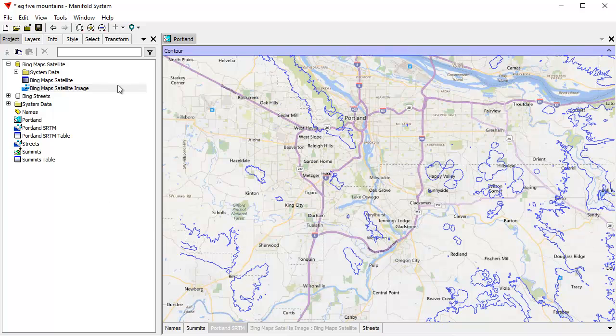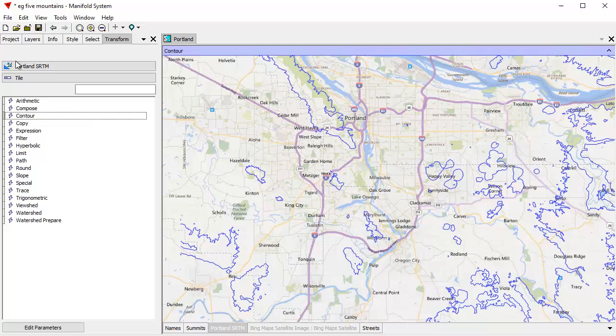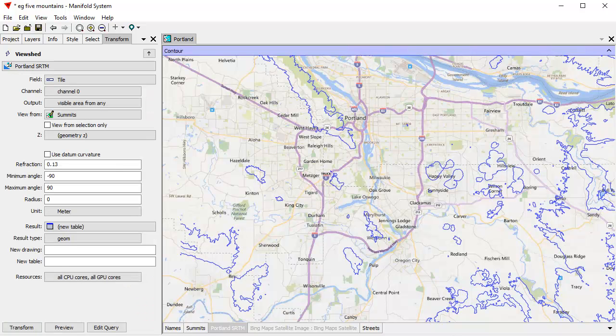And what we'll do is we will use the viewshed tool in the transform pane. So I'm going to click up here to choose a different tool, a different set of templates. I'll click on viewsheds. We're still working with the Portland SRTM and the tiles. And notice that I can do this even though the Portland SRTM layer is not turned on, and even though it's not all visible. And what I want to do is we want to see the visible area from all summits.